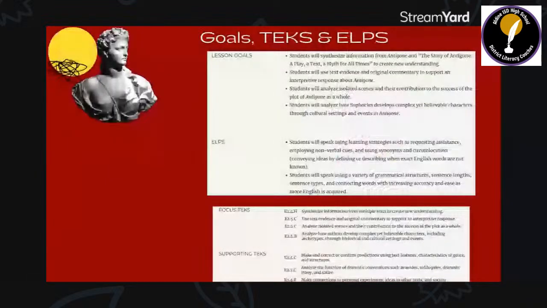The goals for this lesson have students synthesizing information from Antigone and The Story of Antigone: A Play, a Text, a Myth for All Times, to create new understanding using text evidence and original commentary to support an interpretive response about Antigone. They're also analyzing isolated scenes and their contribution to the success of the plot of Antigone as a whole, as well as how Sophocles develops complex yet believable characters through cultural settings and events in Antigone.